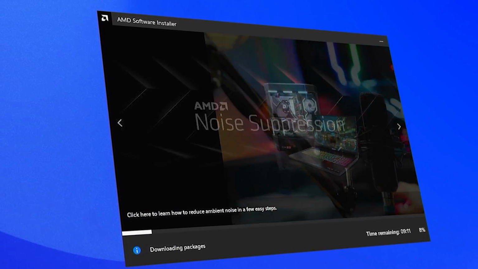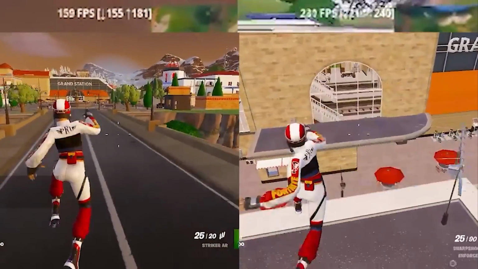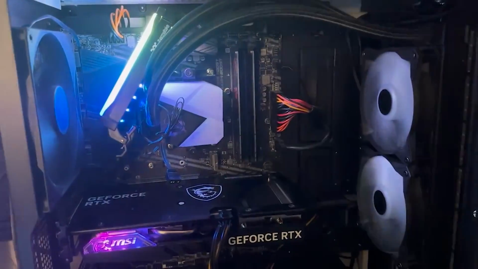Now get all the latest GPU drivers, and I would highly recommend you to watch my CPU optimization guide to get even better performance out of your Windows PC.